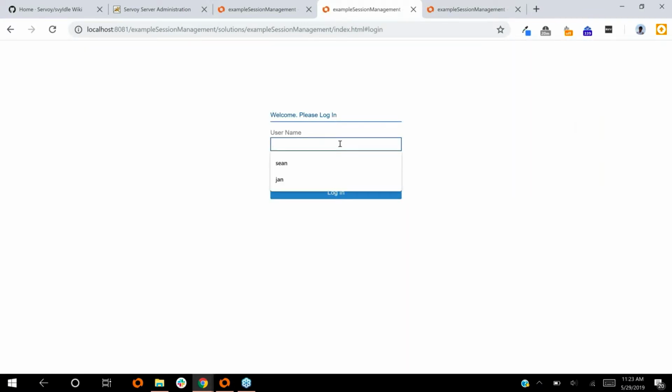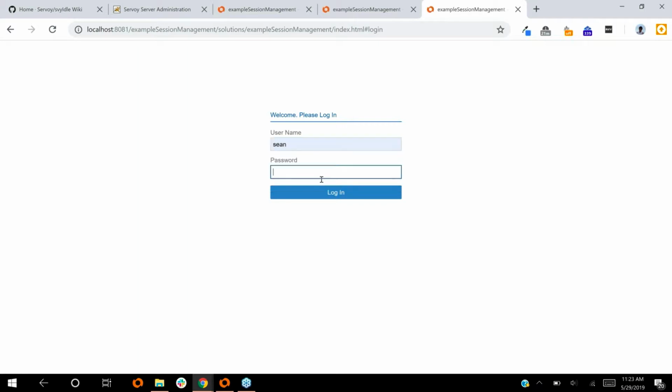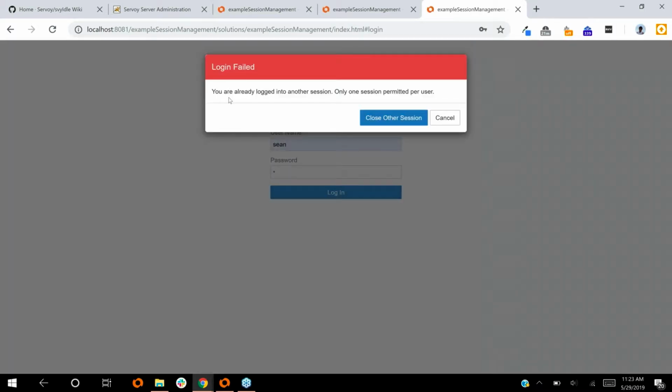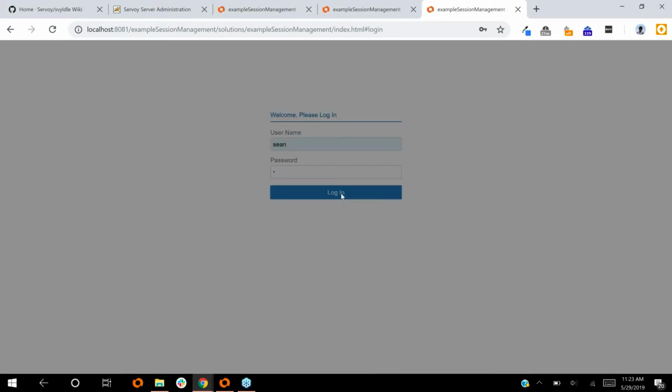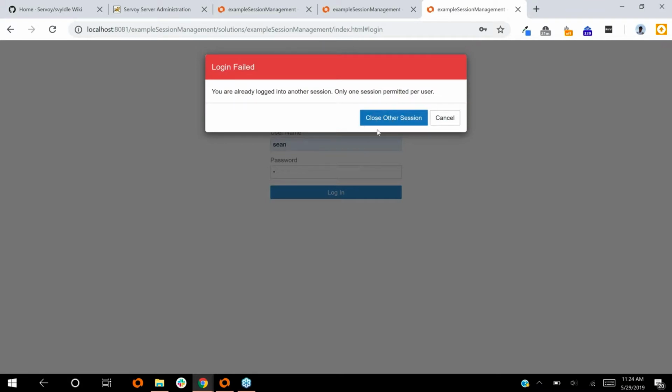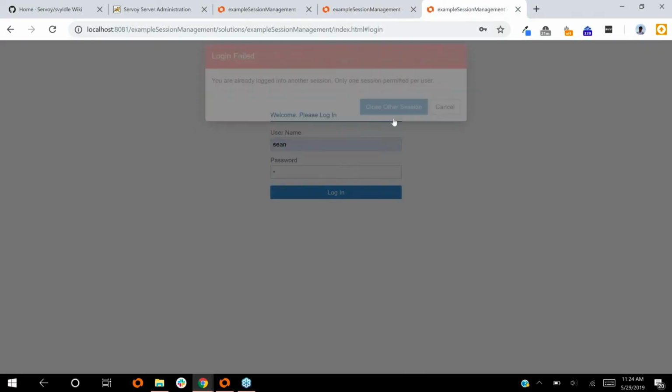So I'm going to log into this one, and I have my idle timeout set pretty low, so I have to do it quickly. So I'm going to log in as Sean, and I'm going to log in over here under the same username. And now you can see I get this message that the login has failed because I've already logged into another session, and my custom rule is that only one session is permitted per user. So I could just cancel and be stuck here on the login screen, or I could say, hey, I'm not using that other session. I left it on my computer at home. Here it is over here. I want to close that other session.